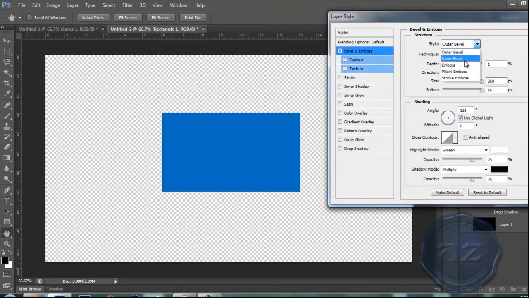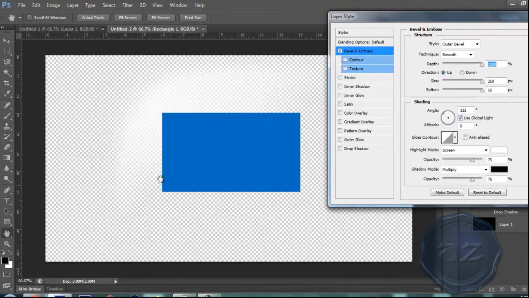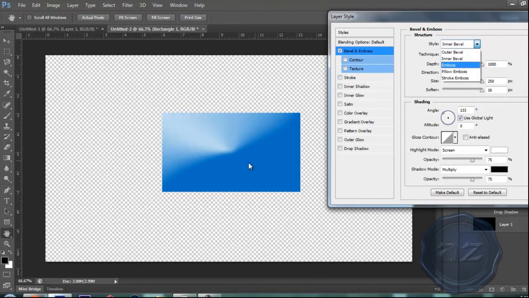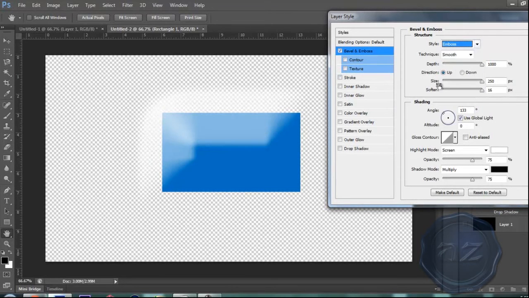Outer bevel is giving you an outer look for this bevel outside, and this is inner bevel, which makes it look like it's coming outwards. The next one is emboss. It's centered. Add outer bevel and inner bevel, and what you get is emboss. This is the pillow emboss, which makes it only one side, not the other side. And this is the stroke emboss, only activated when stroke is activated, as I told before.